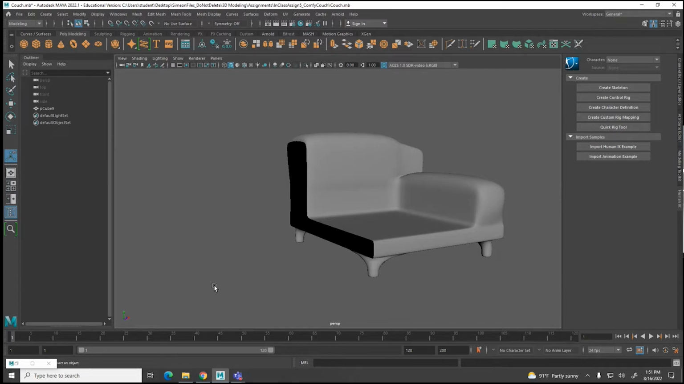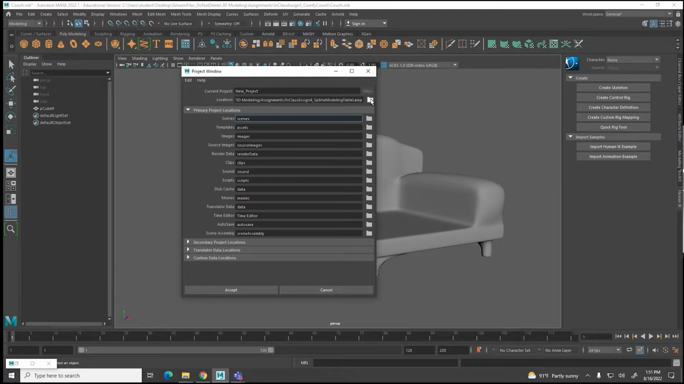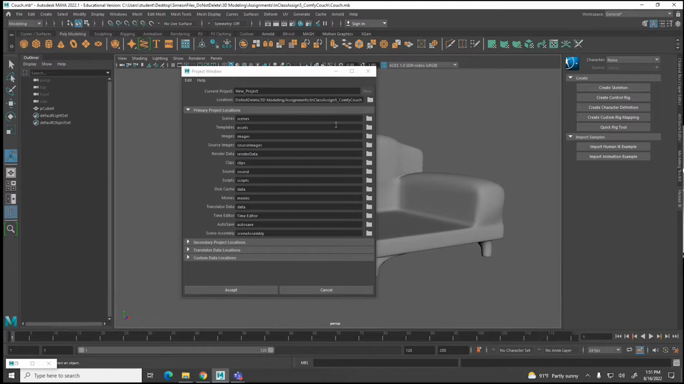Now, one thing I didn't do from the very start, because I kind of jumped in here talking about smoothing and so on and looking at other people's cuts. Has anybody here gone File, Project Window, New, Folder, right? And told it where it's supposed to go? I didn't. Right? Comfy couch, select new folder. I'll just call this couch.